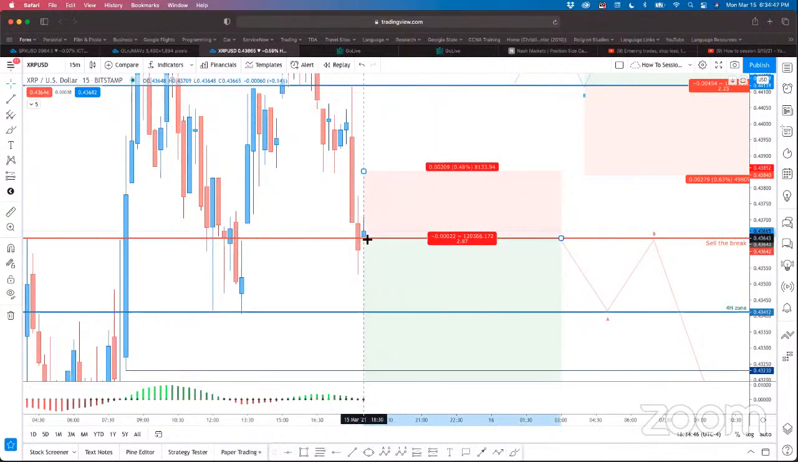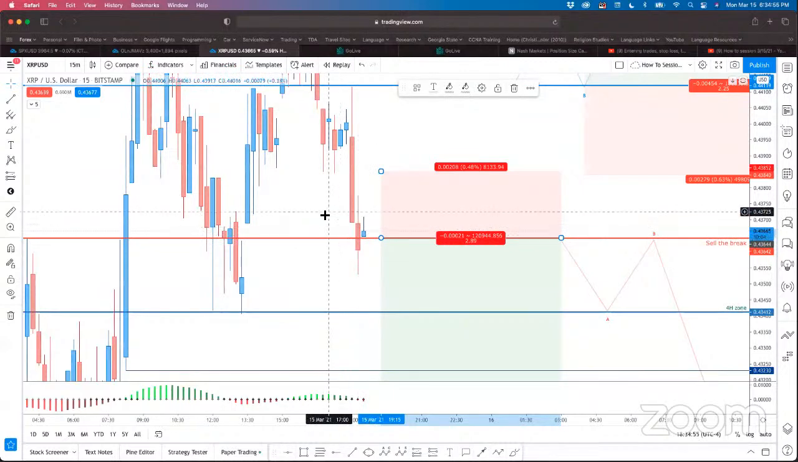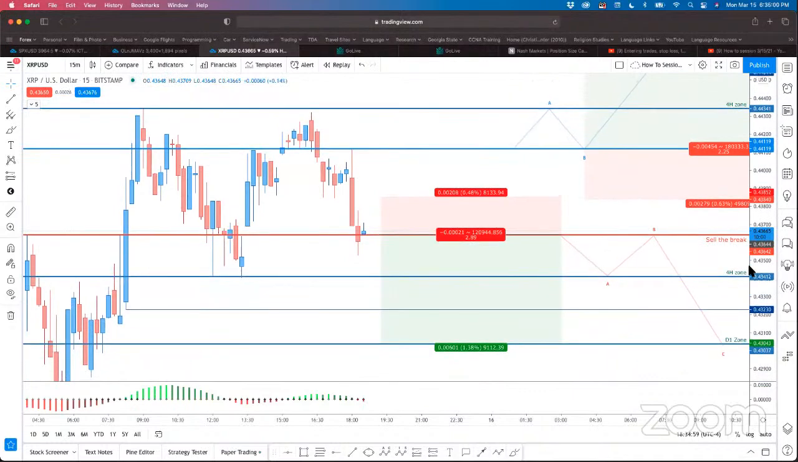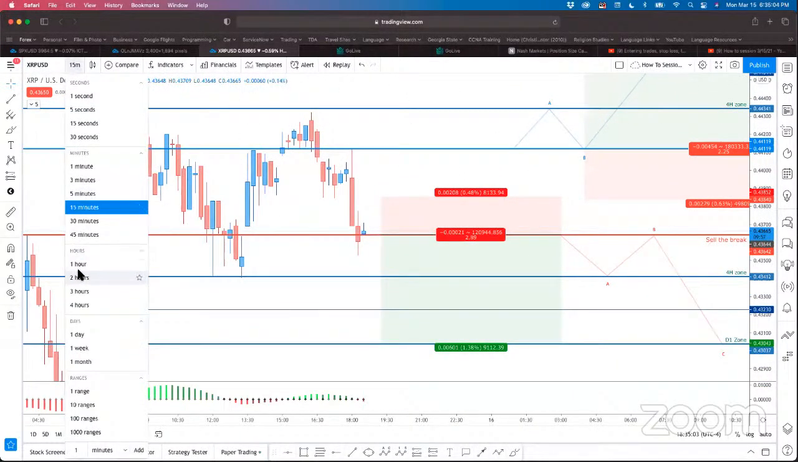I'm not going to hold you guys on this, but this is what you would be looking for. This is how you would react to these different levels, right? And I'll send you guys this chart too. Let me put it on the 1 hour.